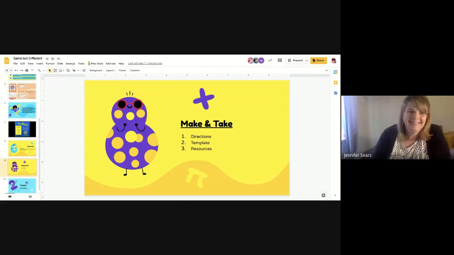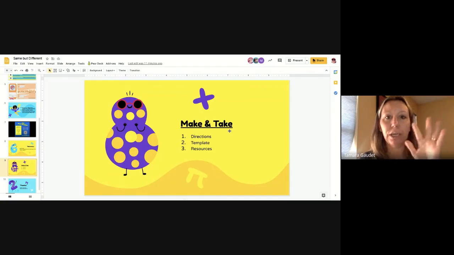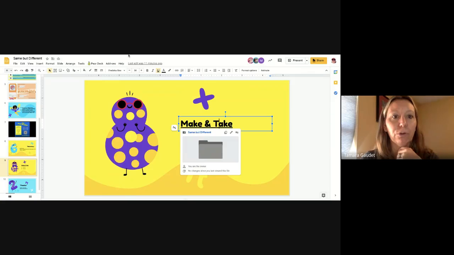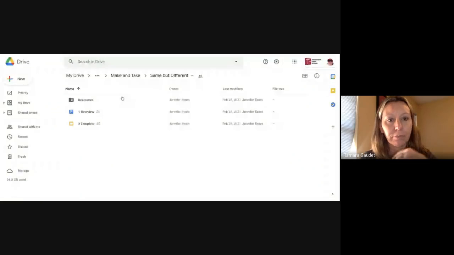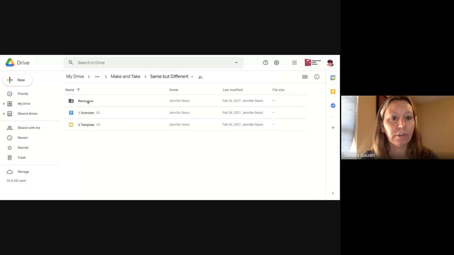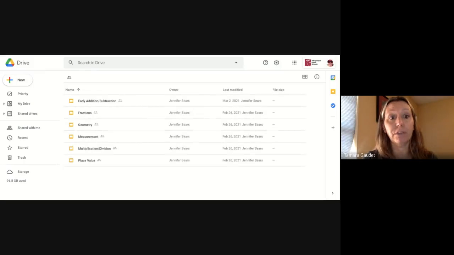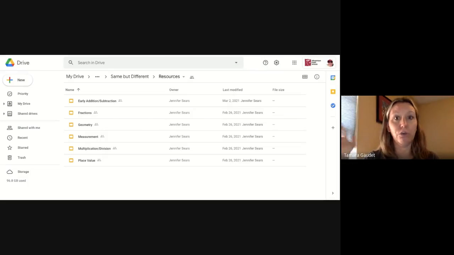All right, so one last thing. If you go in your slides to slide 9, it says make and take. If you click on the actual name, make and take, it will take you to a folder that says same but different. Once you pop into that folder, you'll notice we have resources. The first one is the directions, if you would like a little bit of what this is about. The second one is the template we used. The folder, if you click into it, just gives you a plethora of different things you could use. So you can just grab it, put it in the template, and use it tomorrow.